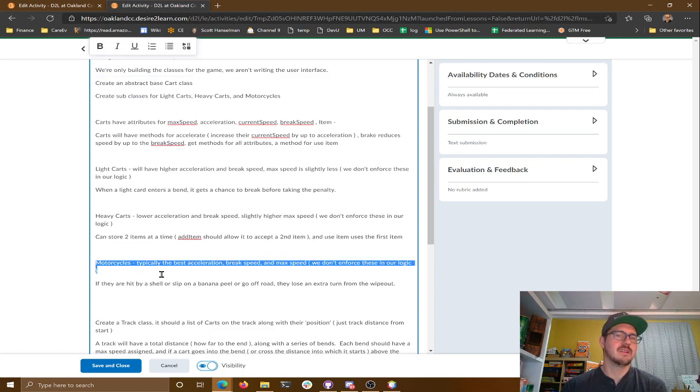They're small and fast. The problem is they're more fragile. So if we get hit by a shell, slip on a banana peel, or go off the road, we lose an extra turn from the wipeout. Okay, none of that makes sense yet. Sorry.